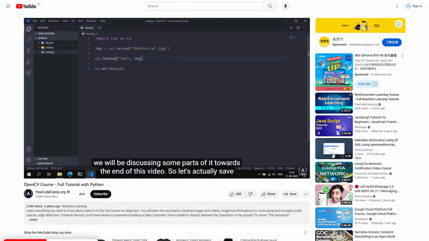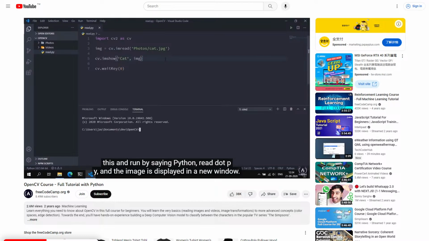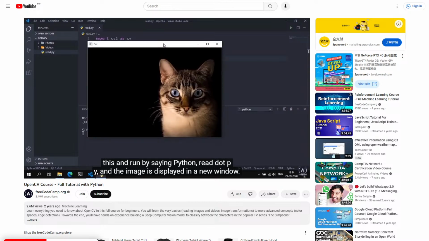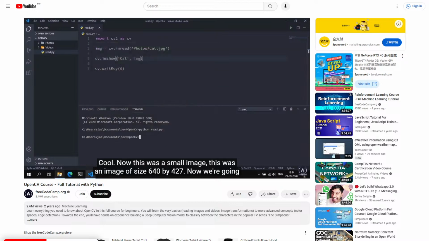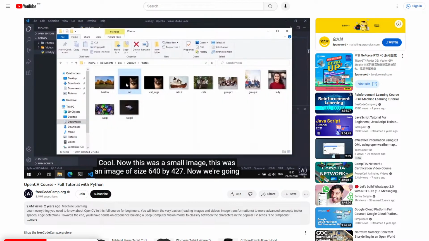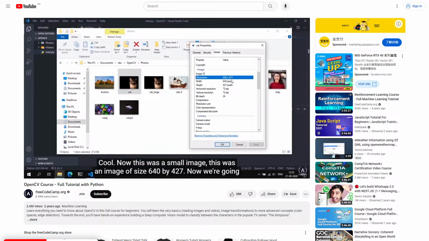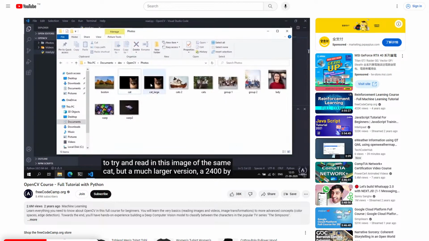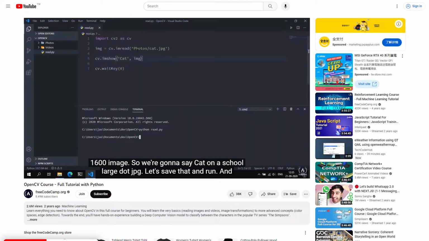So let's save this and run by saying python read.py, and the image is displayed in a new window. Cool. Now this was a small image, of size 640 by 427. Now we're going to try and read in an image of the same cat, but a much larger version, a 2400 by 1600 image. So we're going to say cat_large.jpg. Let's save that and run.